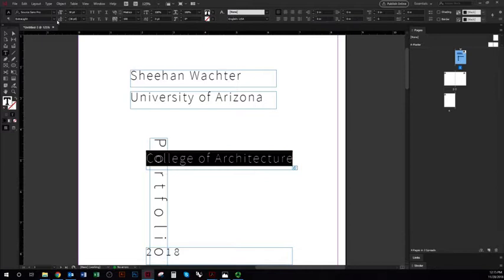So I can also play with the weight of the font. So I'm going to go all the way from bold to regular to light. Let's try maybe regular.